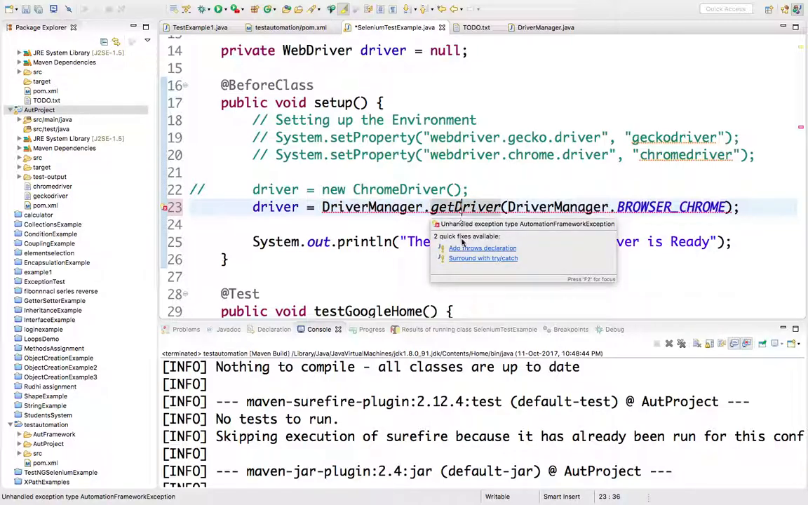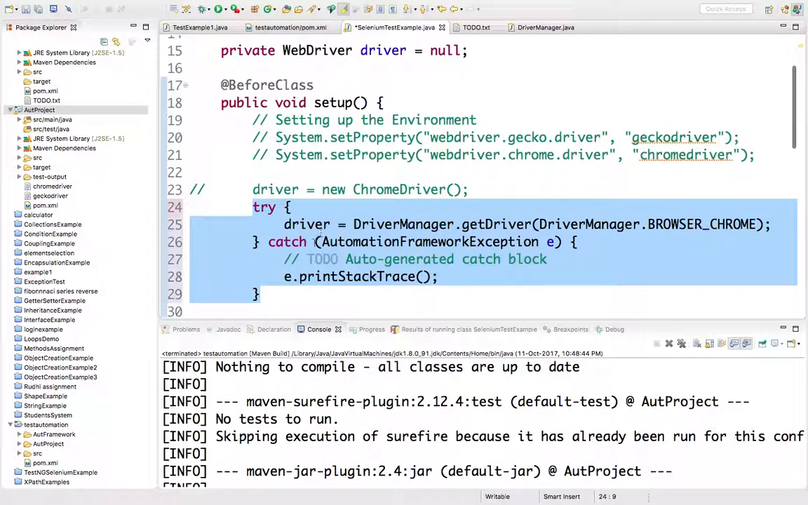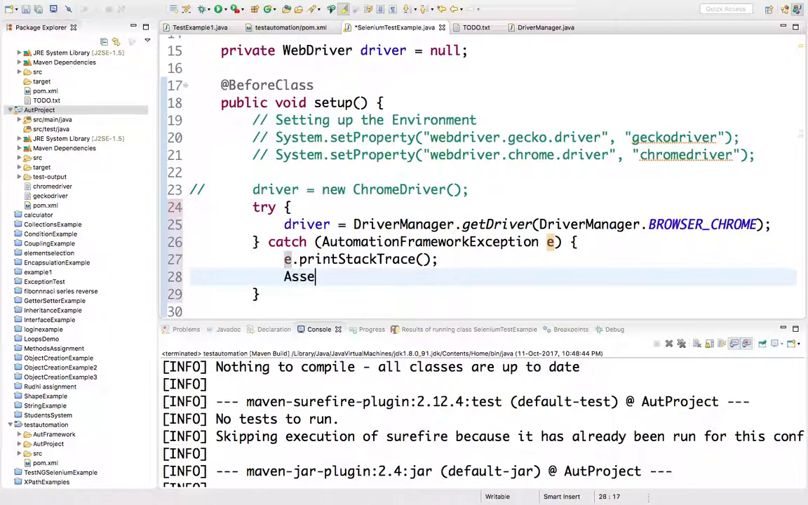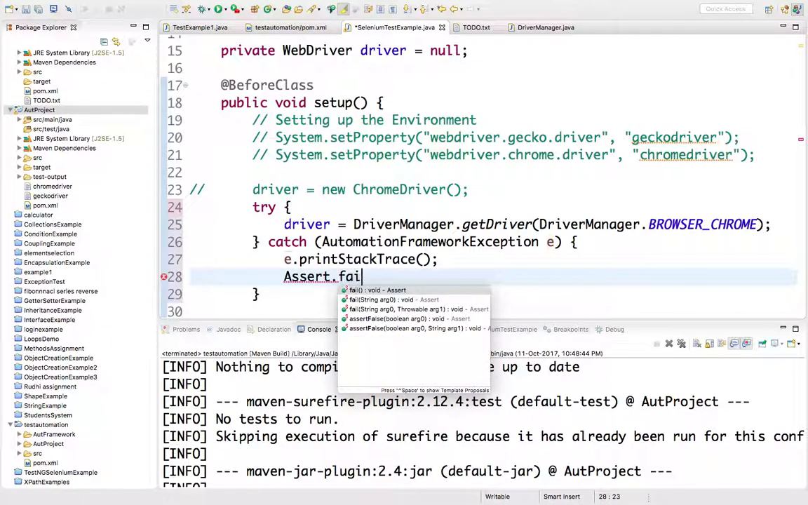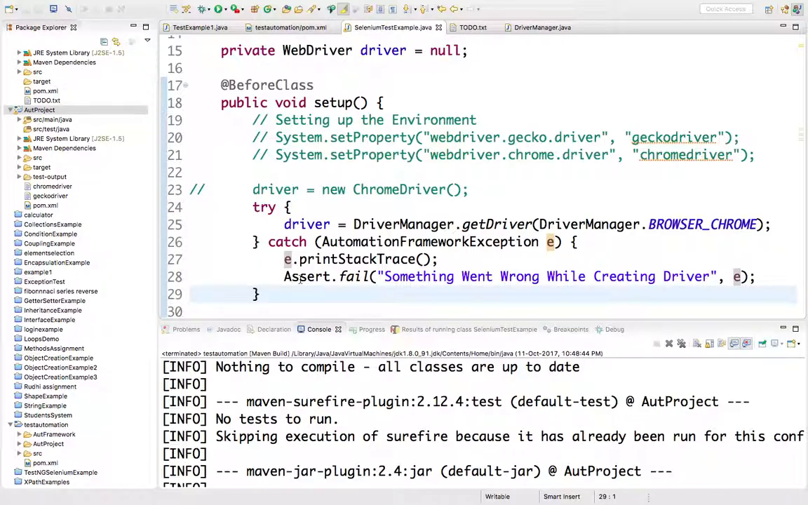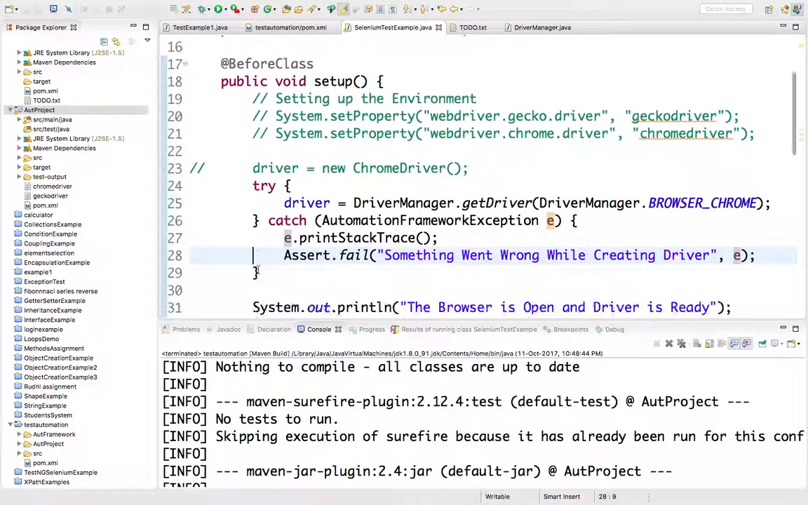So we can use a try catch block to handle the exception, and when the exception comes, we can call Assert dot fail and pass the error message, 'Something went wrong while creating driver', and I can let the exception go ahead. Let's save the code. So this is what we have done.